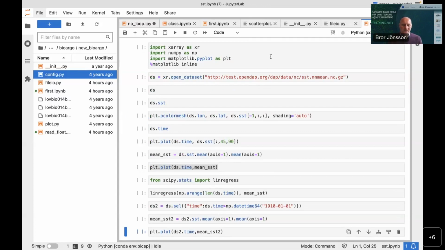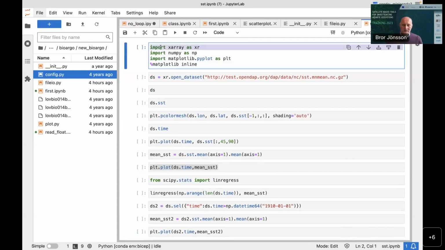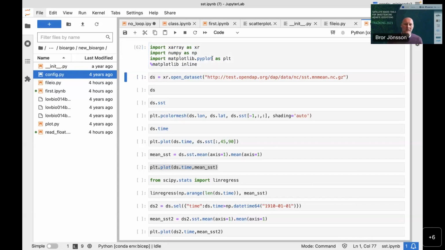So this is once again a Jupyter notebook, and what I do here is that I import Xarray, I import NumPy, and I import a plotting library, this matplotlib plotting library. And what the final code does here is just telling the system that I want to show this within the notebook, sorry. All right, so now those are all imported.